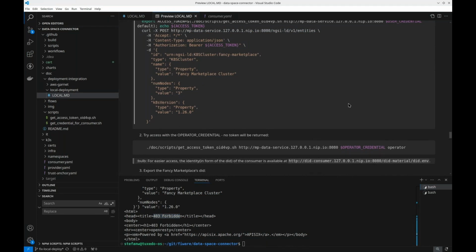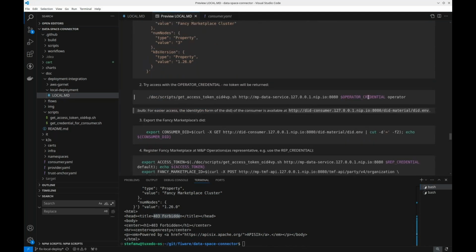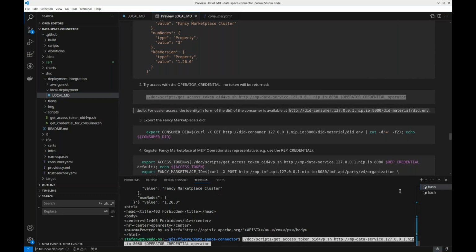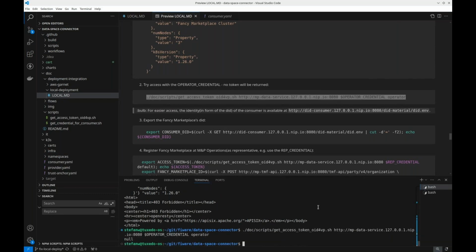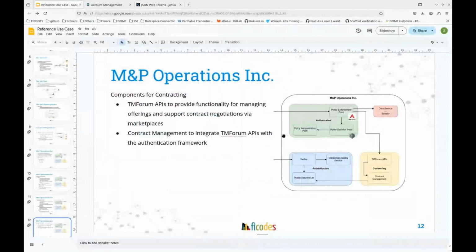role operator. Now we already have such an operator credential, but we did not buy access to the cluster yet. Therefore, our data provider itself does not allow us to use such a credential. So if we now try to use our operator credential in order to get an access token for using the service, we just don't get back an access token. So this is the request. We're requesting the MP data service with our operator credential, but we don't get an access token because we're not allowed to. And we can go back to the presentation to give a short overview on why.